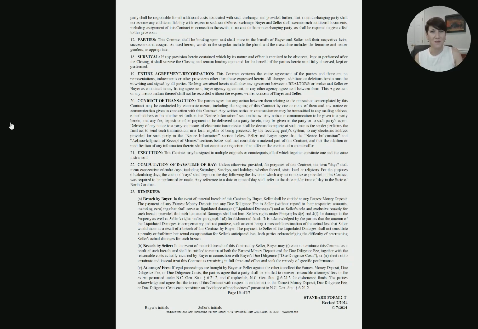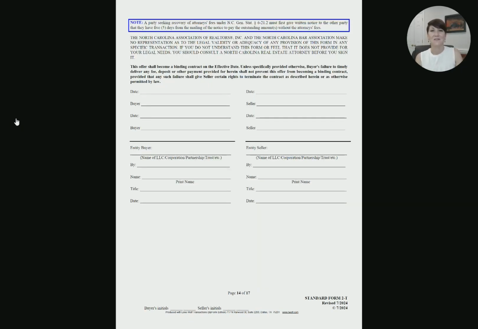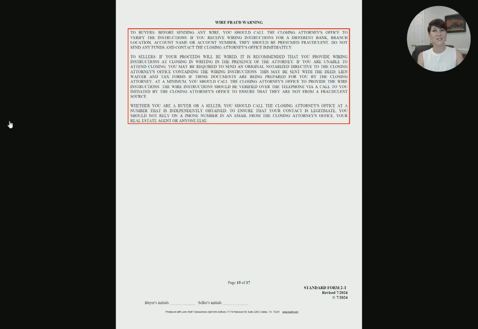Here we have some definitions, the parties, who's involved in the contract, survival, what happens if there's a death or something dramatic happens. Page 14 is pretty self-explanatory. The buyer signs the offer and sends it to the seller. The seller signs it if everything is agreed upon. We get you under contract.